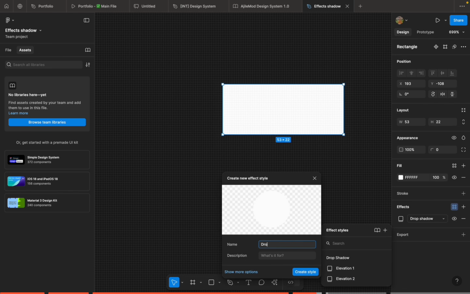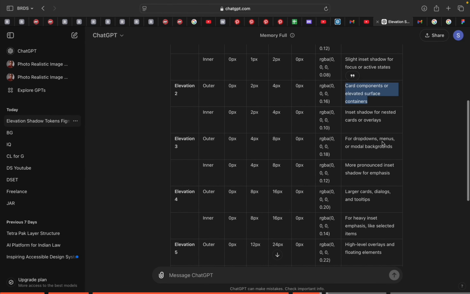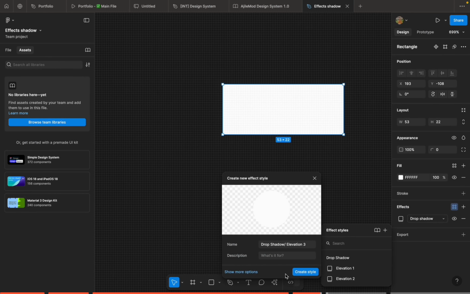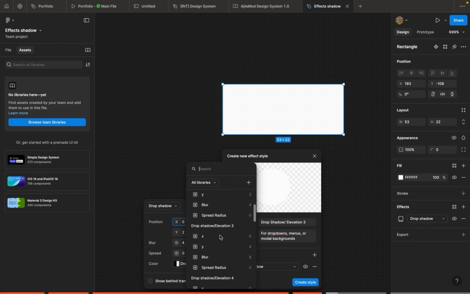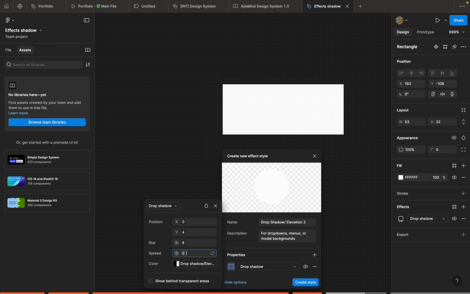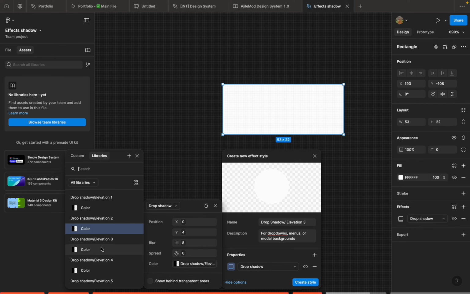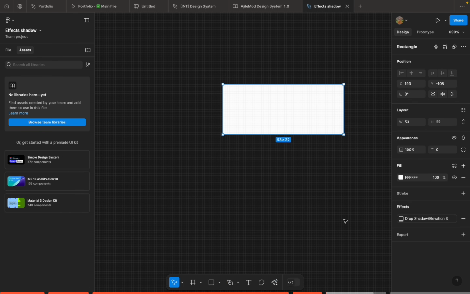Similarly, I just create a drop shadow for elevation 3. Again I just go over here, take this description or usage guideline, paste it over here and add it. Quickly I go to the drop shadow elevation 3, and then I have the y value, the blur, and the radius for this, and I quickly add the drop shadow elevation 3 color, right? And that's how I added elevation 3 also.